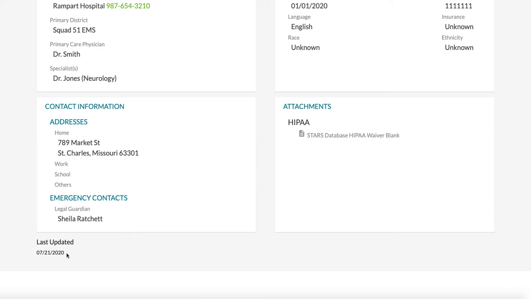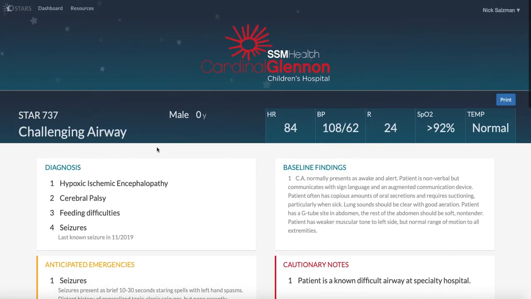The final piece of information at the bottom of every STARS form is the last updated date for that form. Just always to give you some clinical clue of, oh wow, this information was updated yesterday. Everything here should be good to go. Or, oh wow, it's been 6 months since anybody put eyes on this form. Maybe I should ask mom and dad if anything has changed.